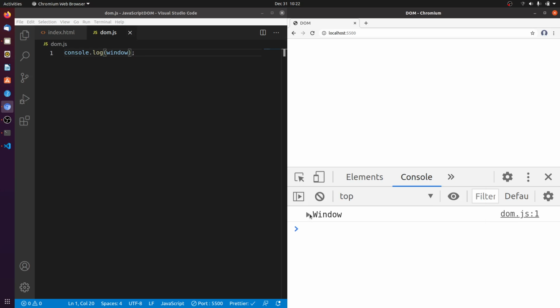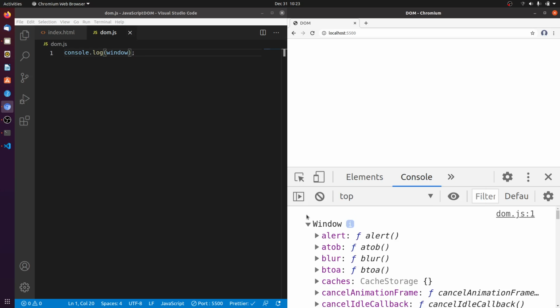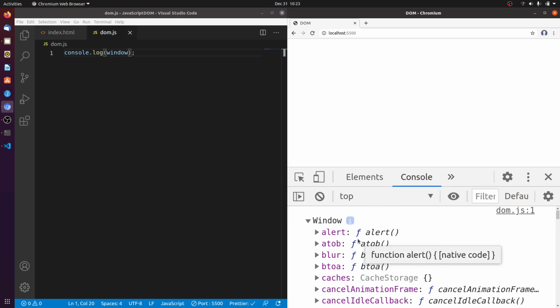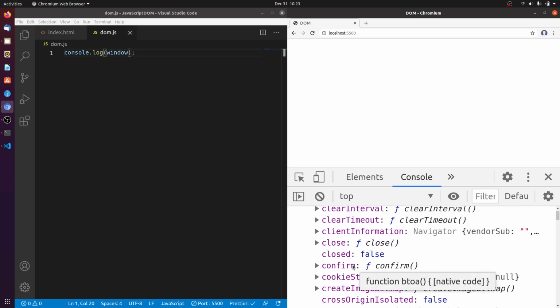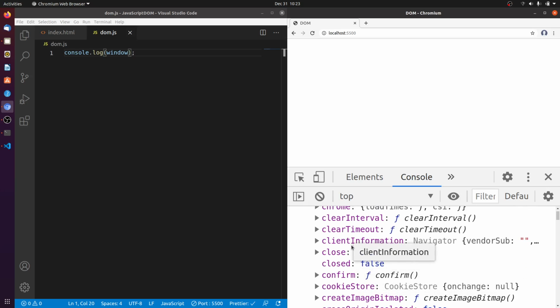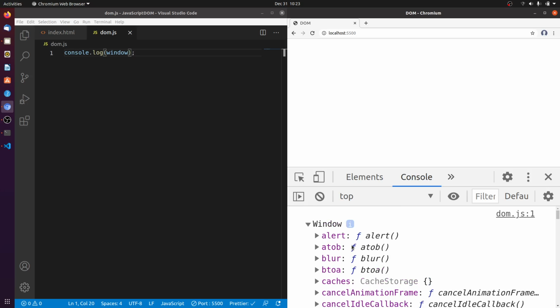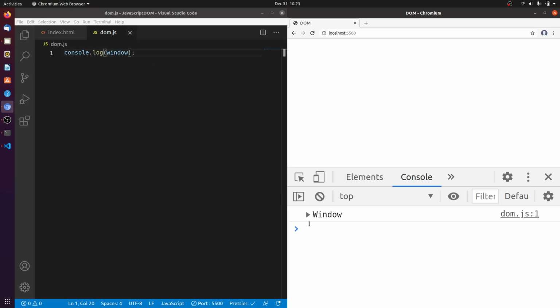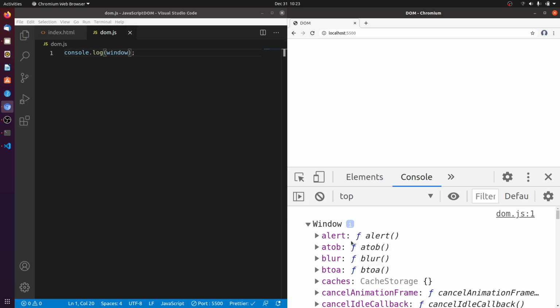If I go to this window object, you can see all its properties. If you know basic JavaScript, this alert function, this blur function, the setTimeout function, clearTimeout function, all these functions are provided by this window object which you see here. So this is the top level object in our tree.